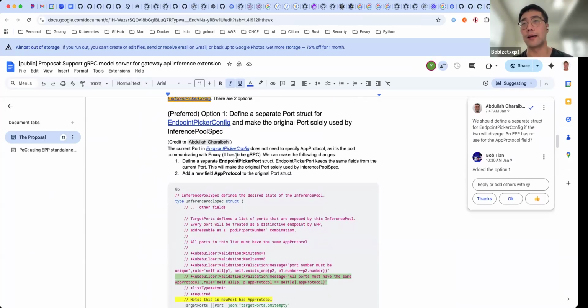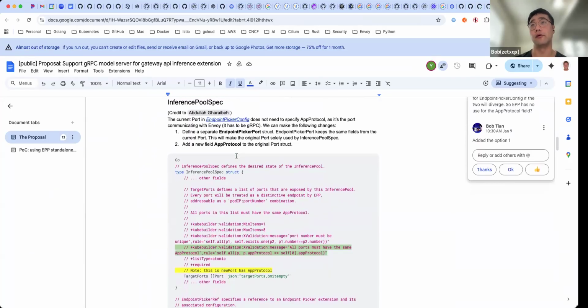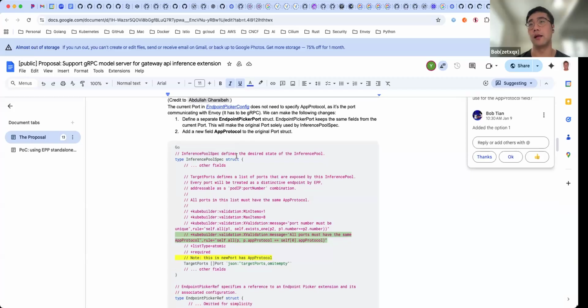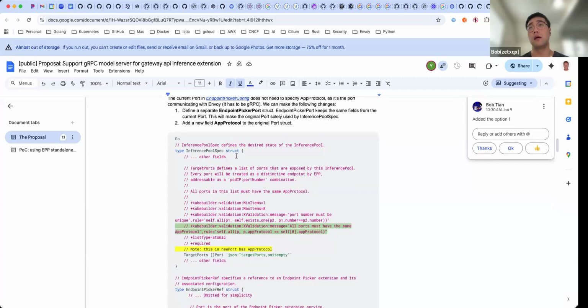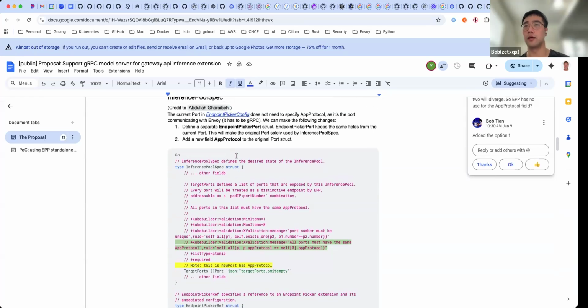And for the inference spec, we are still using the old port, but the old port will add a new field called app protocol. In this way, we will cleanly reduce the confusion on both endpoints, on both structs using the same port struct.